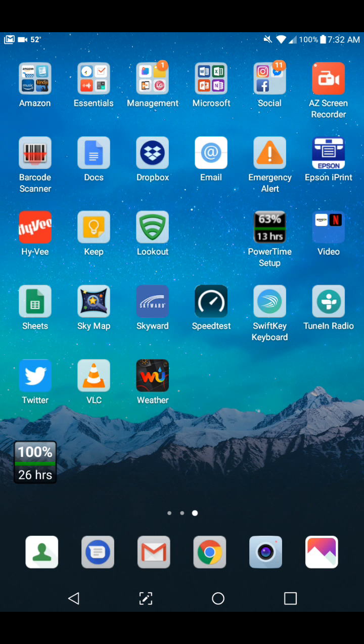Some of these we just don't need all the time. Power time setup we never use. It's this widget down here. I've bought it and used it for years. It shows how many hours of battery. After our first full charge, we've got 26 hours of battery left.